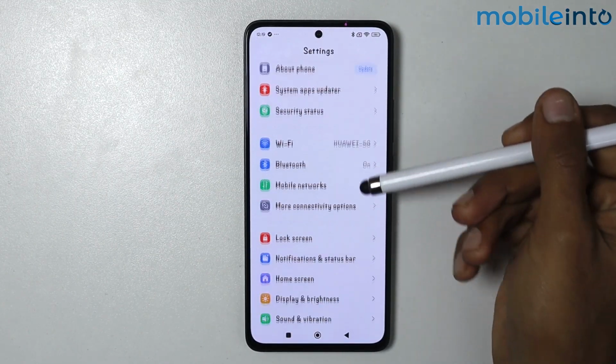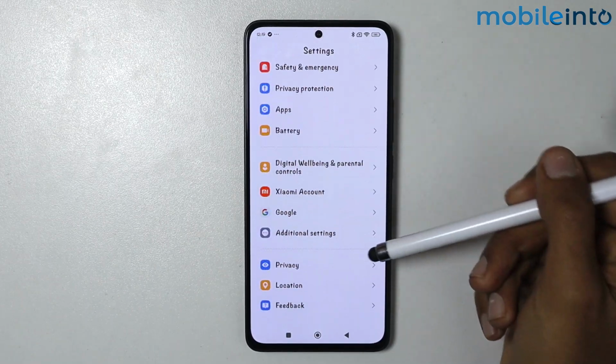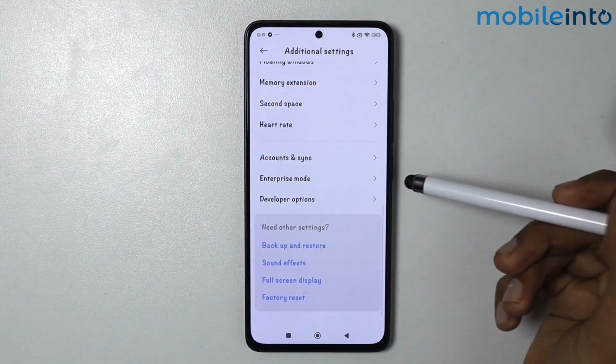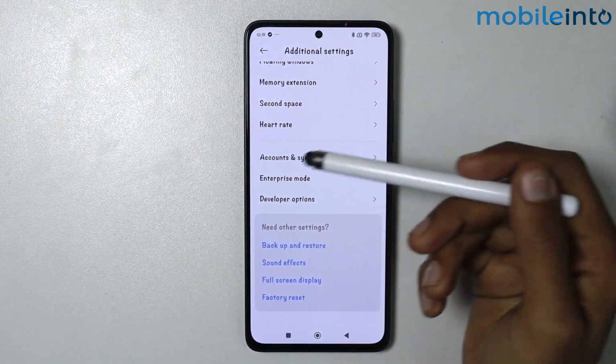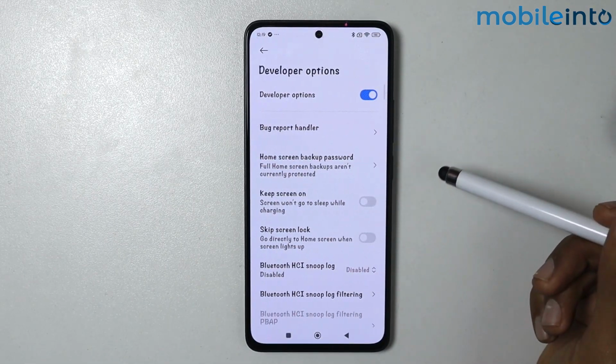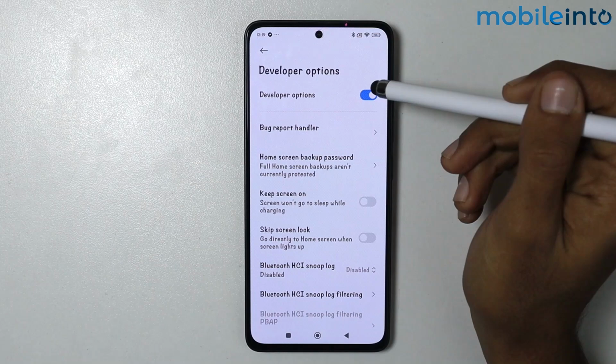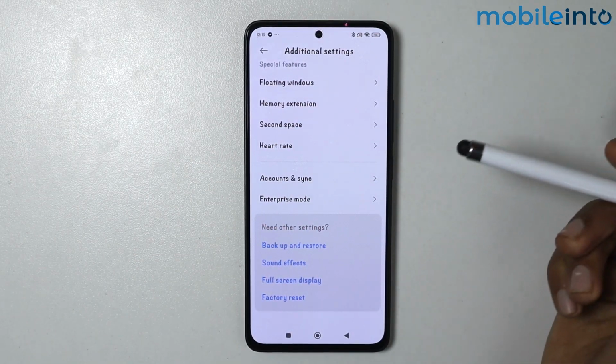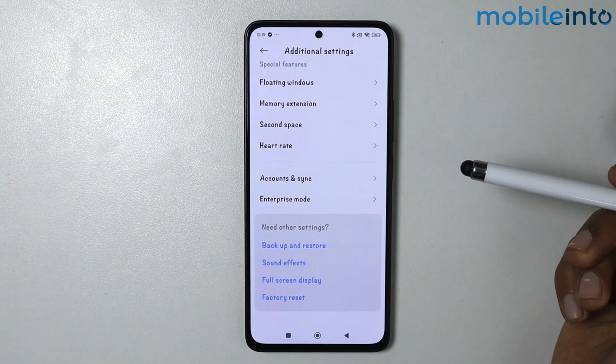From here, just scroll down to additional settings. Now, if you scroll down, you will see the developer options enabled. Now, to disable developer options, just tap here, and as you can see, we have disabled developer options.